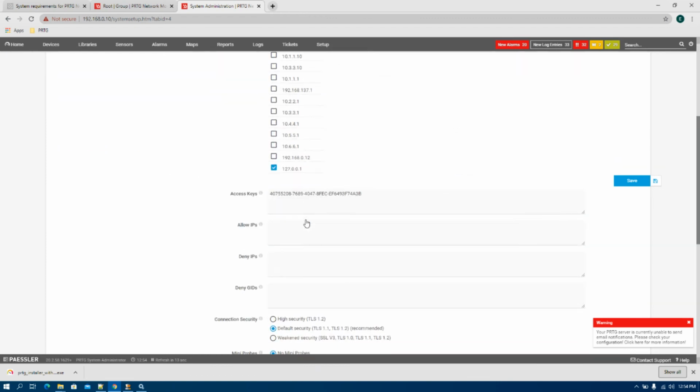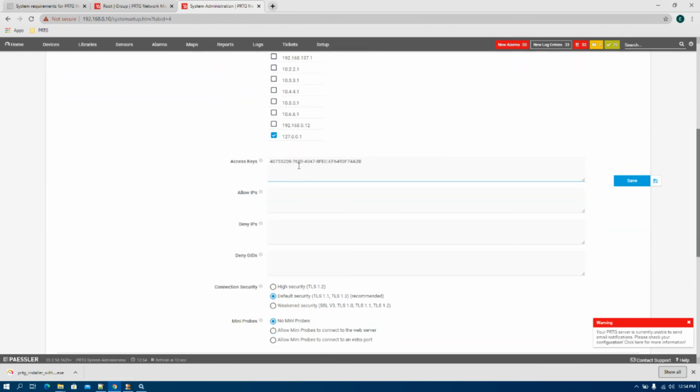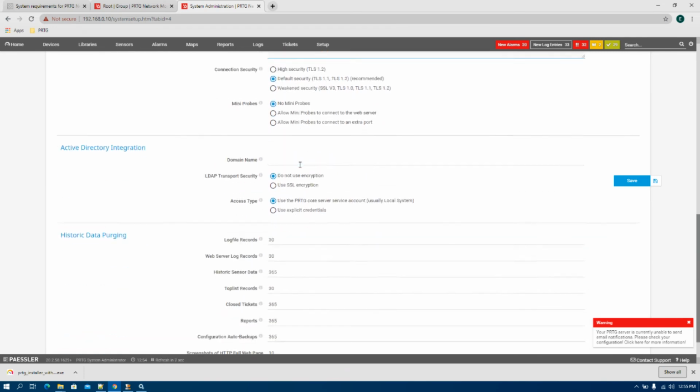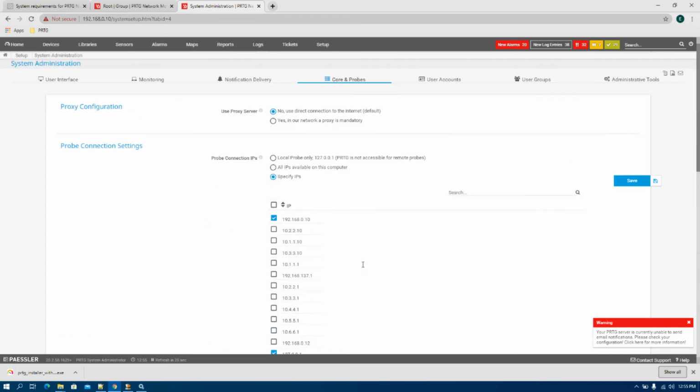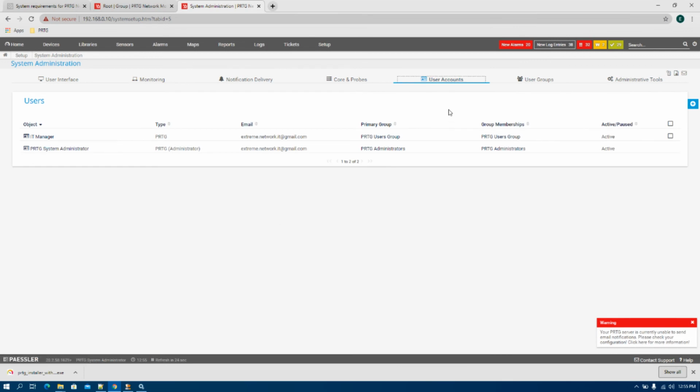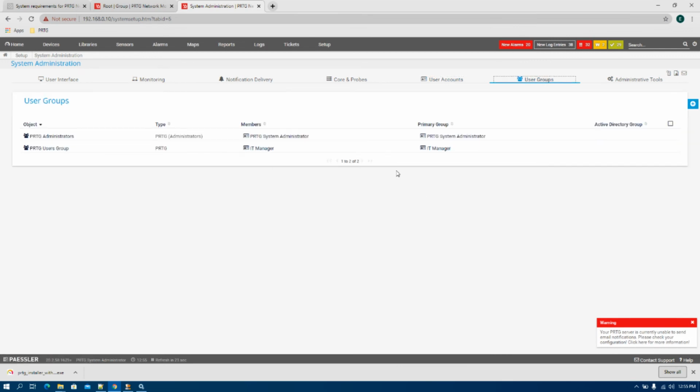The probe connection IP is the same thing which we discussed, and this is the access key. Okay, just make note of this access key. When you're going to install something like a remote probe, this access key is needed. So if you want active directory integration, you can enter the domain name here. User account, we already discussed. User group, we already discussed.